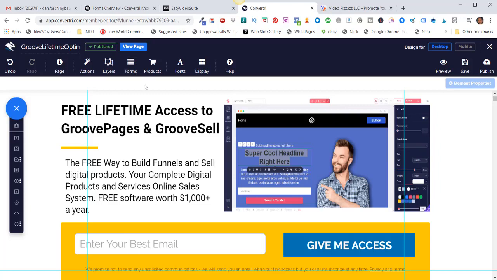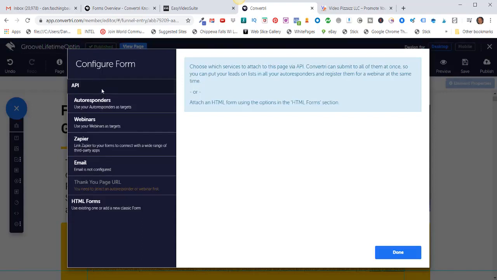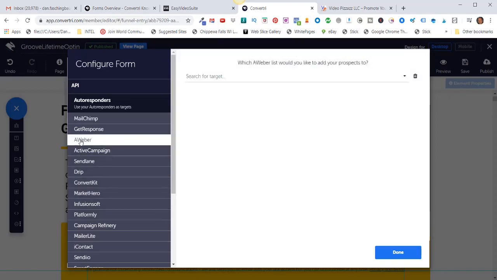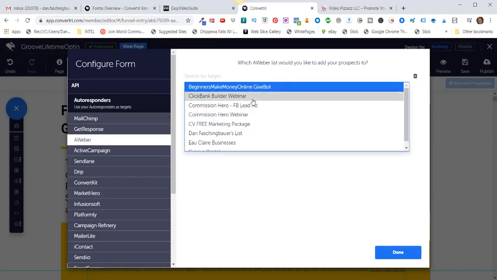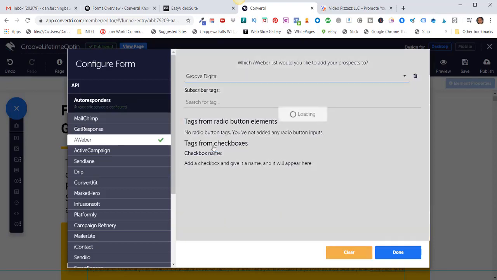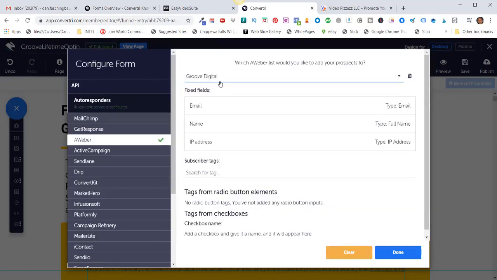So I'll come up here to Forms, and this is where you configure your API interface. So I'll come down here and click on Autoresponders, and then you'll see this big list of all the supported autoresponders. I'll click on AWeber, and when you do that, the Convertri API goes over to AWeber and it looks for all your lists. So I'll use the pull down here and I'll see all my lists within AWeber. I previously created this list on AWeber, and so I can find it right here. So I'm going to click the list and then it loads it up. And then it puts the list name right here.